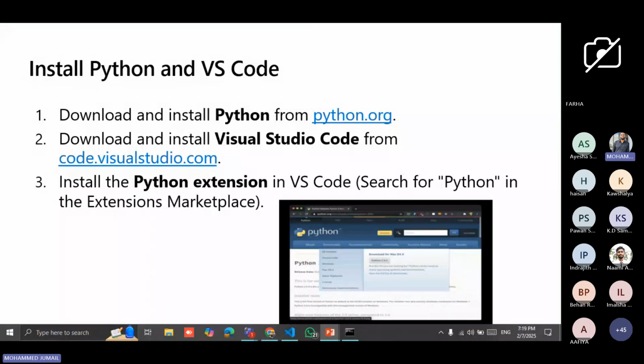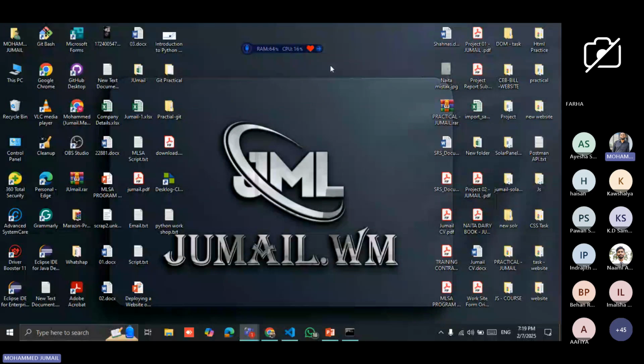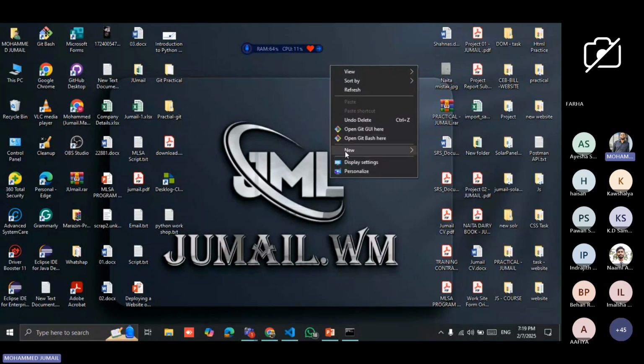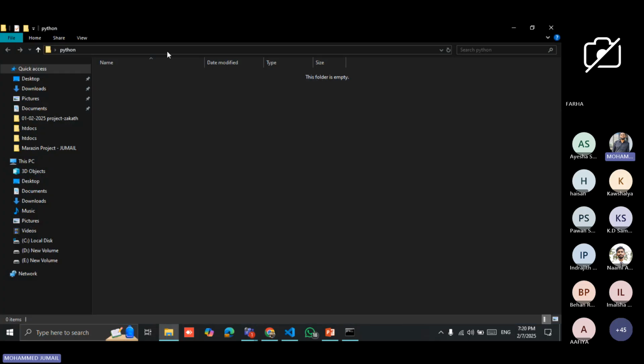Now we are going to talk about the basic coding of our Python. For that, I already have a folder for our work today. I created a new folder for our work and named it Python. I will open it in VS Code.